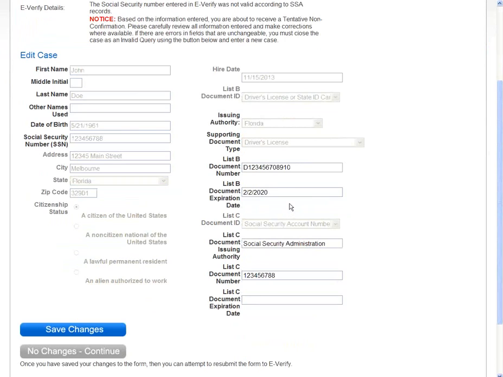You are given an opportunity to review the information. You'll notice here that all of the Section 1 information is not able to be amended. It's all grayed out, so you can't make any changes here.